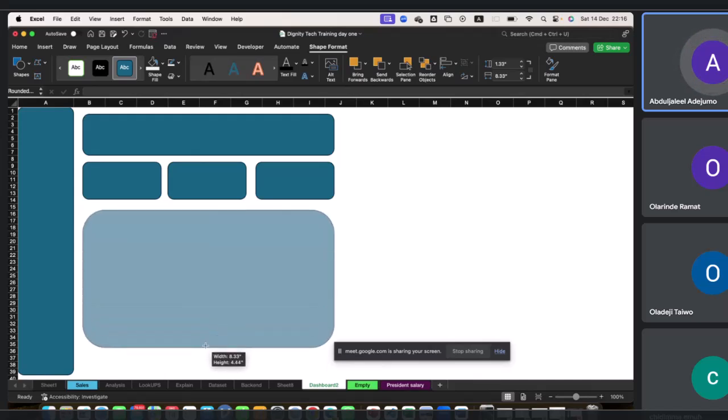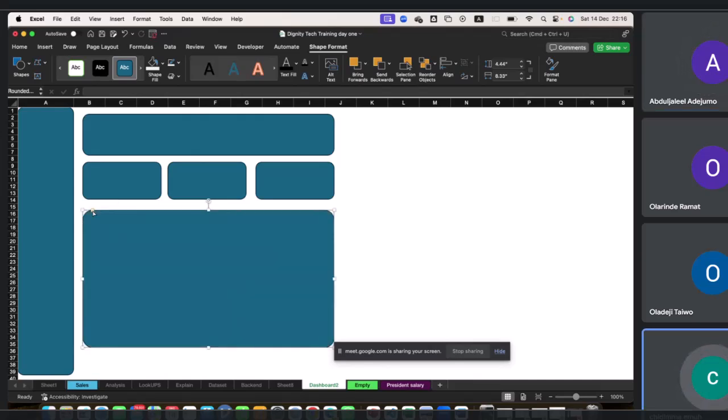This one is just the background design. Sir, how are you duplicating these shapes? Control C, Control V, you just control copy and paste. Okay, thank you.